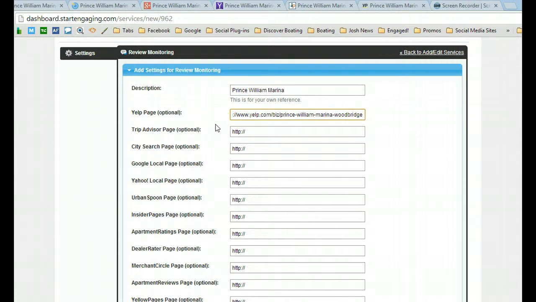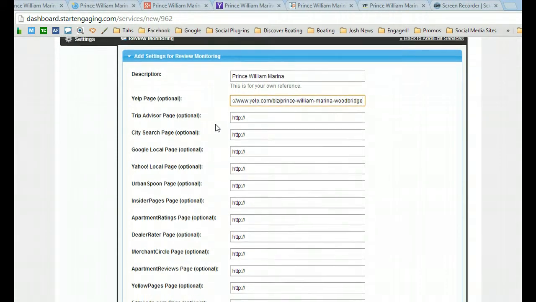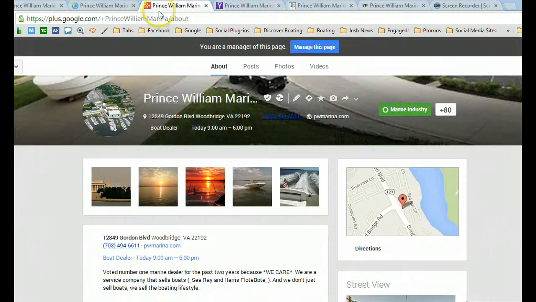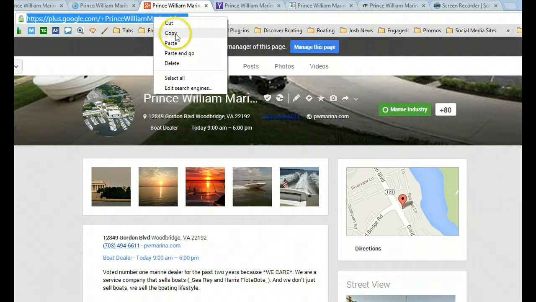Now, the same thing applies for each one of these. Go down the list in each one that you want to monitor. Just go to that page in the search box, search for your company name, find your profile, and then copy the link and paste it into the dashboard. It's very simple. Let's use another one, for example. Let's use the Google Plus Local. So I'm going to pull up the Google Plus Local page, and I'm going to copy the URL.